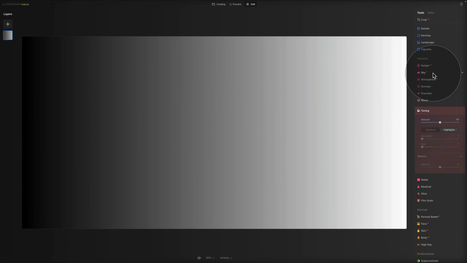In today's video tutorial, we're going to be looking at one of the color grading tools here in Luminar NEO, specifically the toning tool. Now, the toning tool isn't the most frequently used tool here in Luminar. However, I still think it's going to be handy for you to know how it works and how we can use it on our own images.